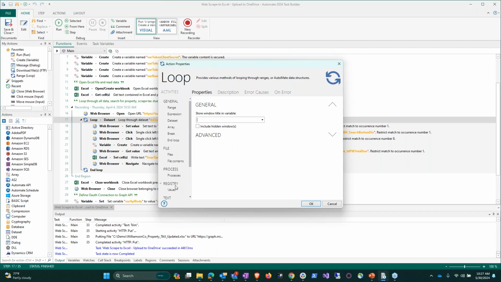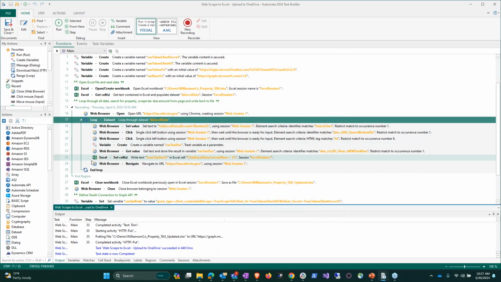So lots of things here in this list that you can actually loop through, but probably one of the most common ones that you'll utilize within your automations is a data set loop. So that's what we're utilizing here. You kind of think of this as, again, for every row of this data set, or really every row of the Excel file that we pulled that information from, we're going to perform this subset of actions. So we're going to go out to our website, search for the account number, pull out the tax due amount and write it back to our workbook, and then repeat that process for every row of our data set.